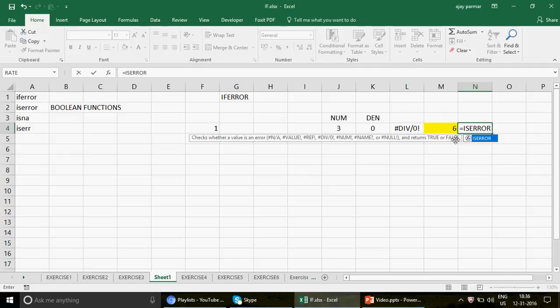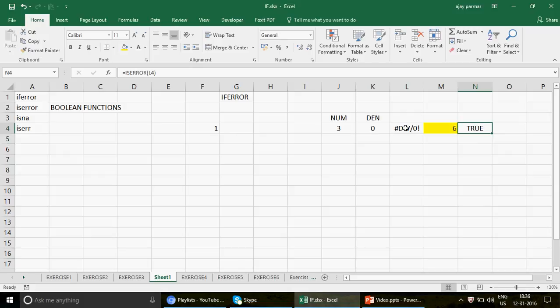So it is going to return true and false. You start the bracket, you select the cell, the value, and that's it. You press enter. You have the true, which means the error is there, right? So if I change this to 3, then see what will happen. You got here false, nothing else.